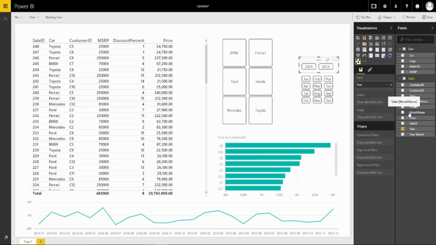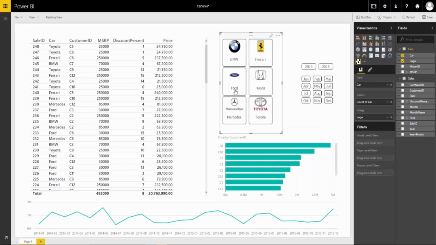Now, we're going to see the role of the measure in a moment. It's actually having multiple roles, but you have to add a measure. So I want to look here at the slicer. I want to add the count of cars as a value, and I'm going to add the logo as an image. And immediately you see that now the logos are showing up on my slicer.